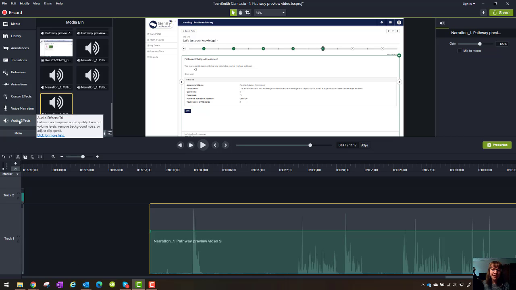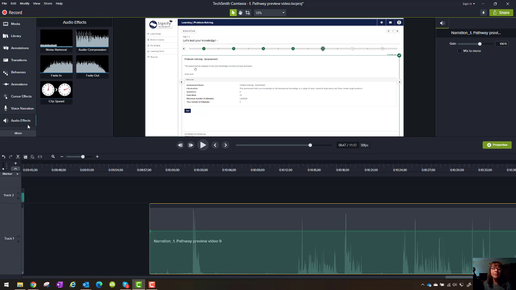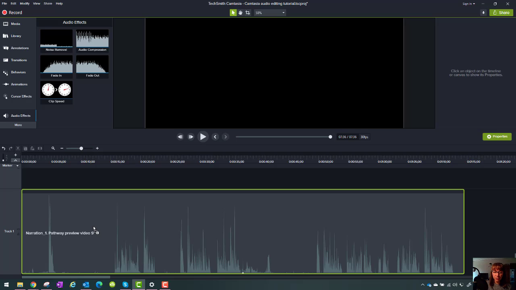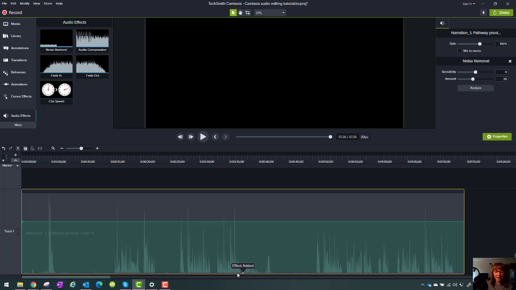If you have a look at the audio effects tab here, you'll see that there is a very limited but very helpful selection of things here. And the first really cool one that I use often is the noise removal over here. So all you do is you click and drag and drop it onto your voice file. You'll notice that a green border will appear around that voice file. When I lift the mouse, notice that there'll be a pop-up here that says effect added. So that's how you know that an effect has been added to your voice file.